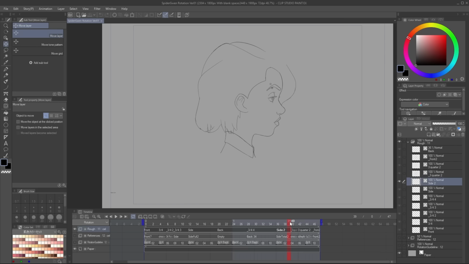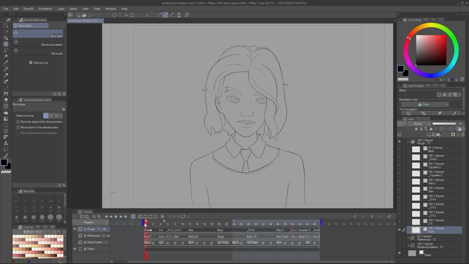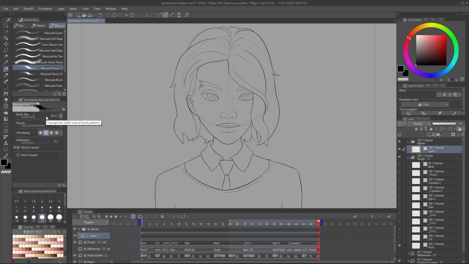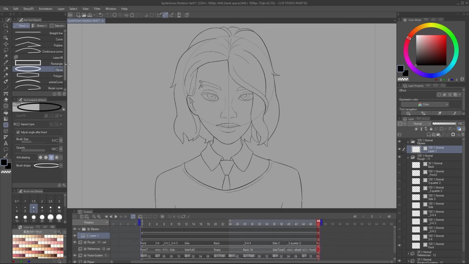We need to make sure that every face feature and even the details on the clothes and the hair stay consistent throughout the rotation. For this, we will go to our very best drawing of the lot, and then we want all the other drawings to look like this one.